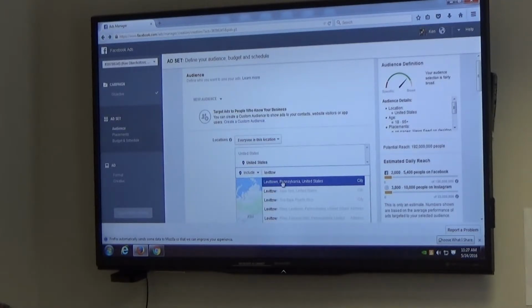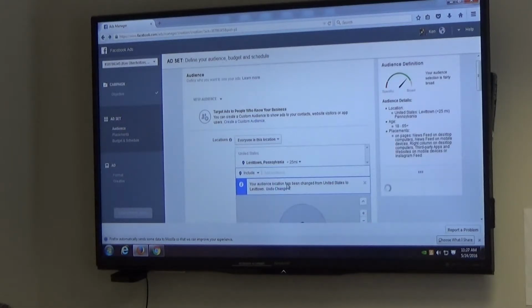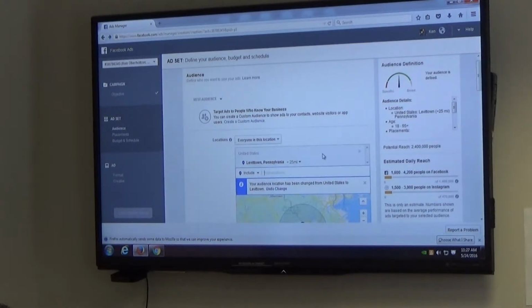Okay, so we just go to Levittown. I'm going to stick with what I got here, Levittown Real Estate Deals, but I'm just putting it up for the weekend. It just says right here, Levittown, Pennsylvania, plus 25 miles. So it kind of defaults to that.